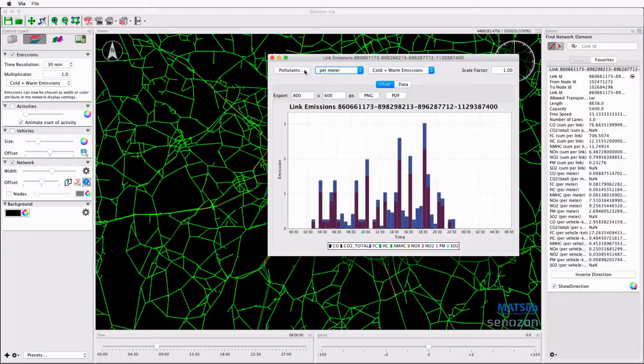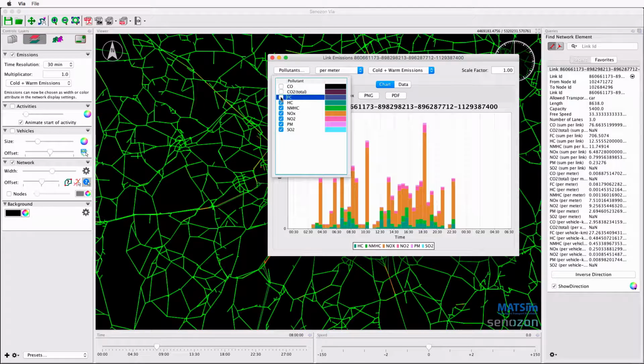If you're only interested in some pollutants, you can select the specific ones. As some of the pollutants dominate the others in the chart, this also helps to better see the smaller values by hiding the larger ones.